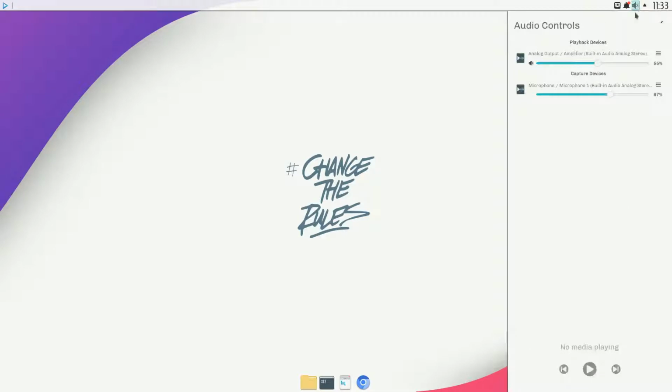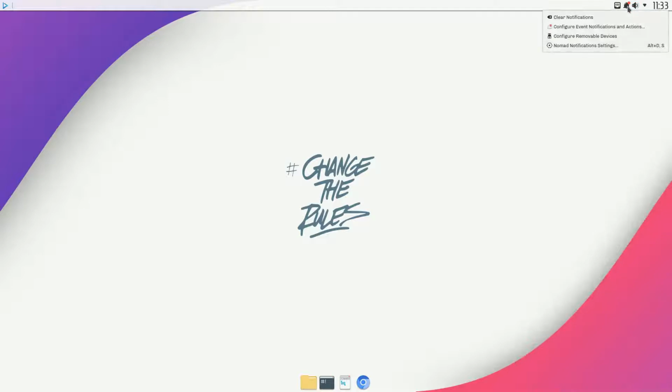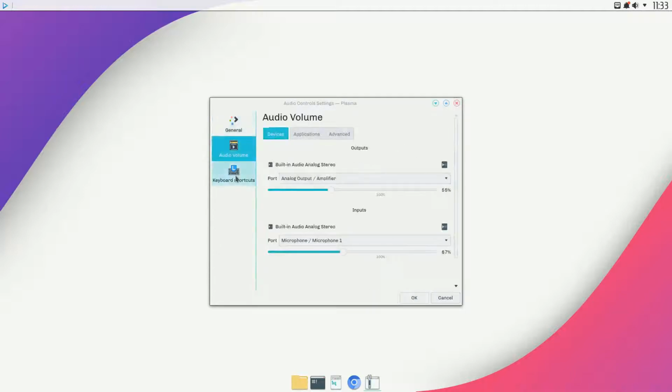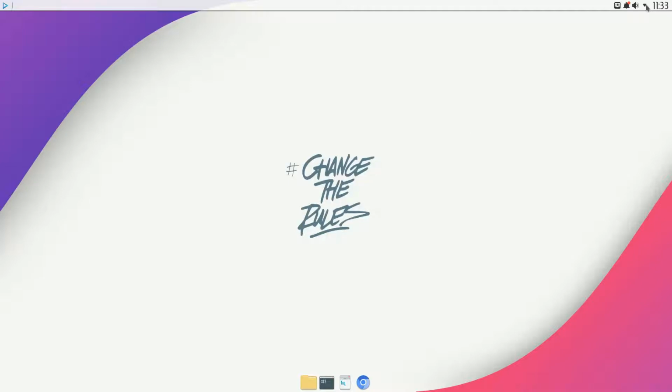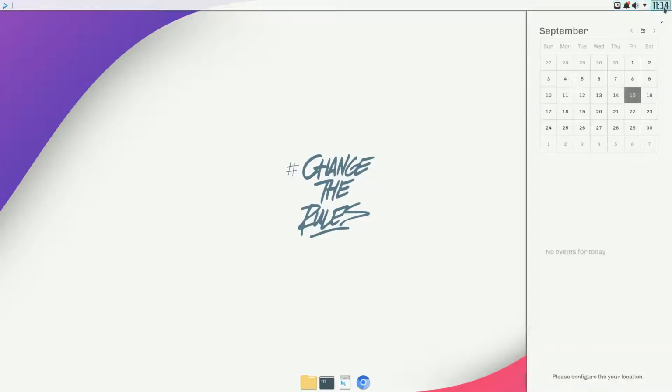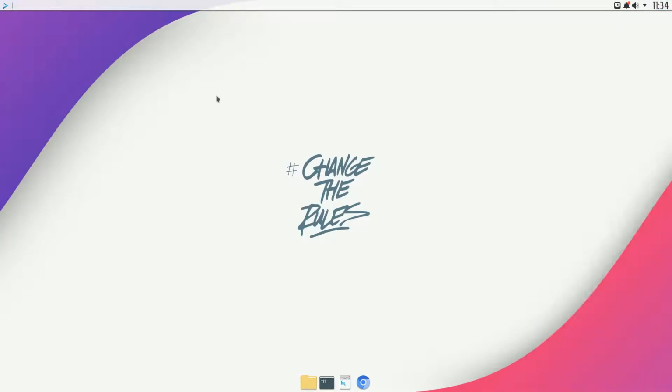Nothing else to show. Here we have the audio. Capture devices, playback devices. Right clicking on either of these will give you a second different pop-up that you can make selections in. Configure event notifications, removal devices, and whatnot. Right clicking on the audio will bring up audio control settings. Here we are. Audio volume, keyboard shortcuts. The drop down button will give you status and notifications, battery, brightness, KDE Connect, clipboard, and whatnot. Of course, we have the clock with the calendar. Okay, so that's pretty simple.